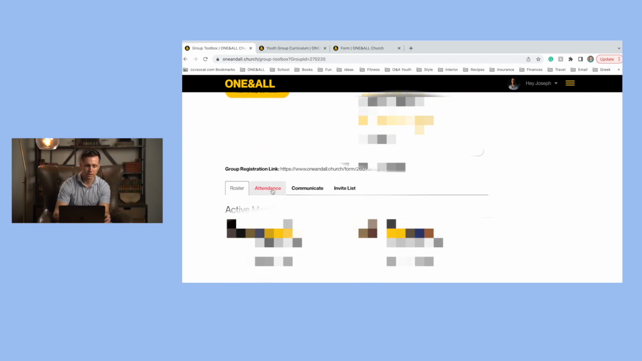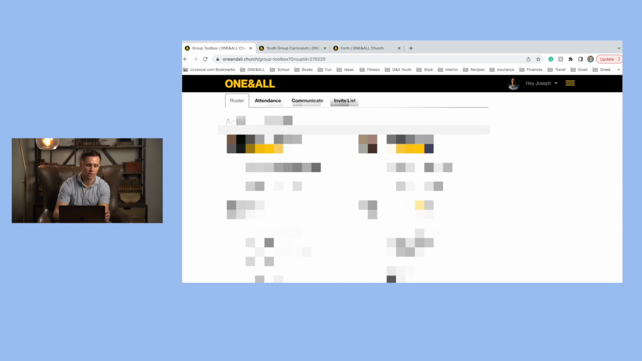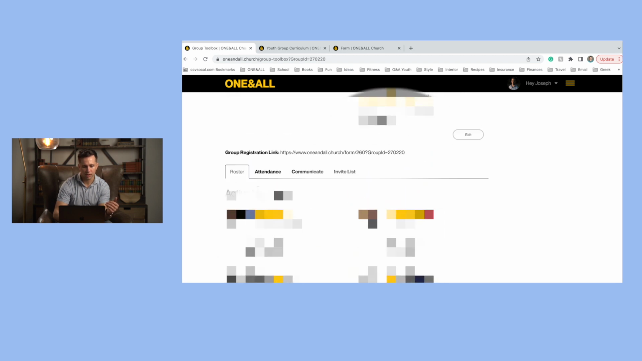Tabs: roster, attendance, communicate, and invite list. I want to walk through those with you. In the roster, you have all of your student contact info and their parent contact info. You have all of it right there. It's blurred out just for privacy reasons. And then that's the roster.